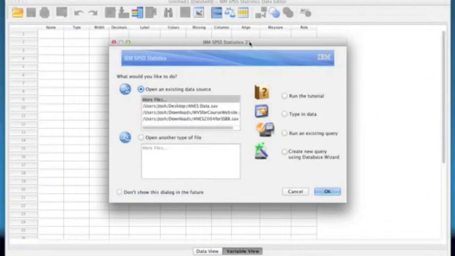Okay, so the first thing that I just want to go ahead and mention to you in regards to opening data in SPSS is that it's generally easier to open the software first and then from within there select the particular data set that you're trying to open rather than simply double clicking the data set wherever you might have it saved on your computer.